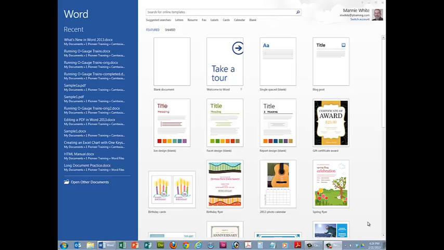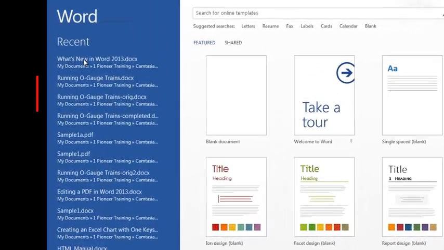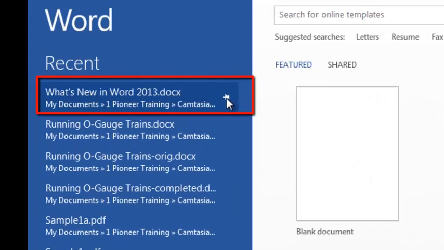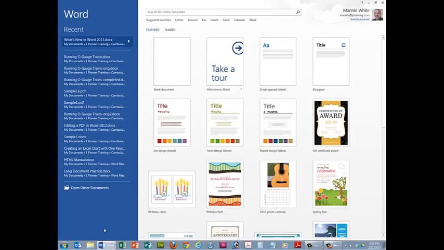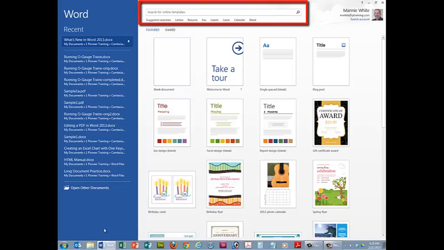The first thing you'll notice about Word 2013 is the new opening screen. On the left is a list of recent documents. Like Word 2007 and 2010, I can click a push pin next to the document to stick it to the top of the list. I can then start Word by selecting a blank document or one of the many templates available. I can also search for templates online.